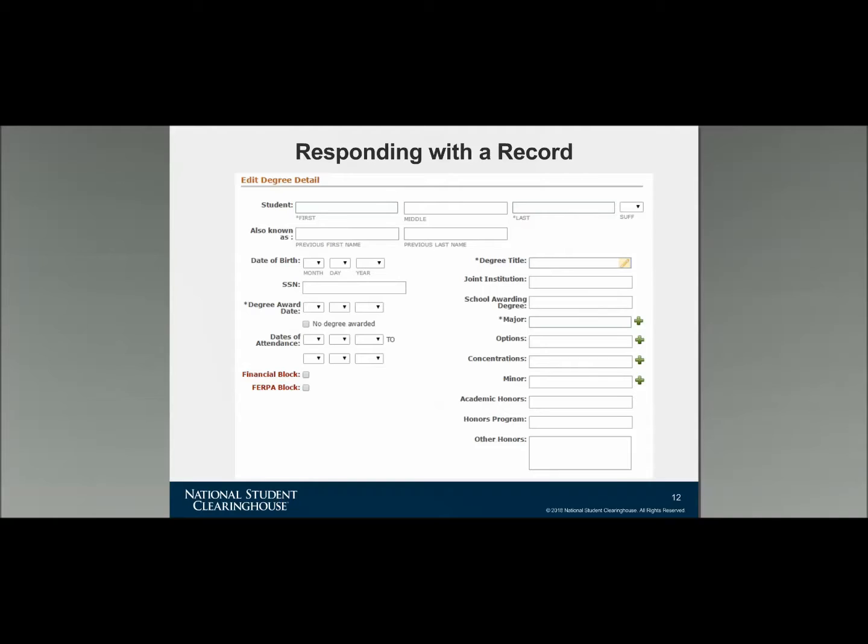There are a few fields that are mandatory when we respond with the degree, and that would be the award date, the degree title, and the major. We can see that those fields are marked with an asterisk on the page.